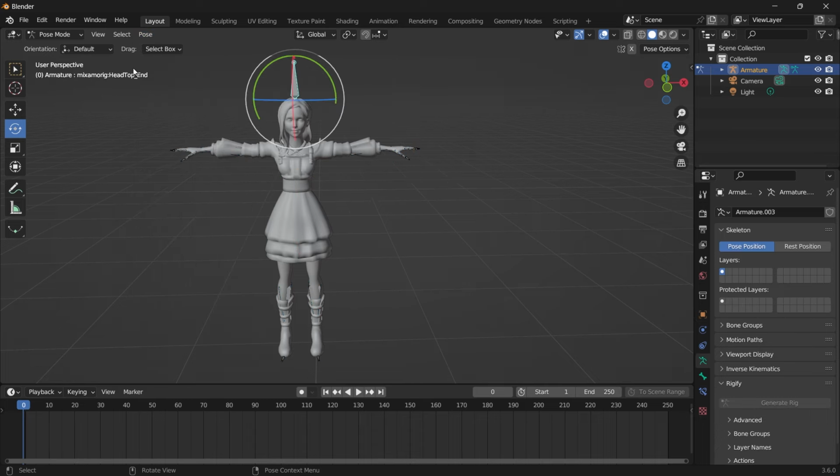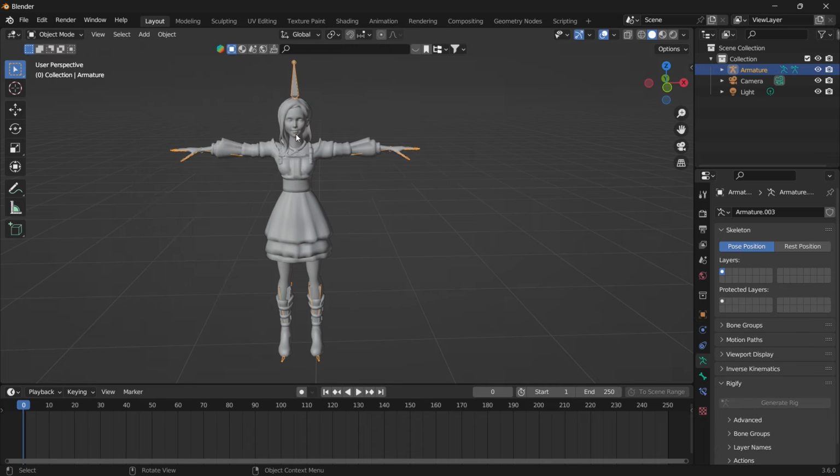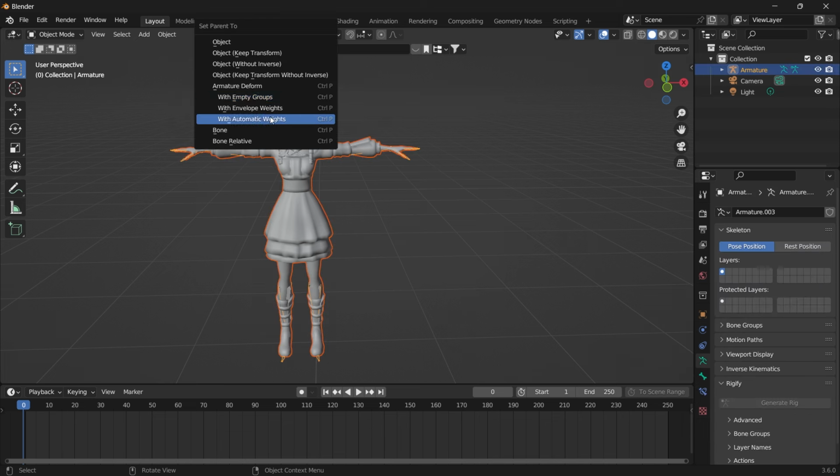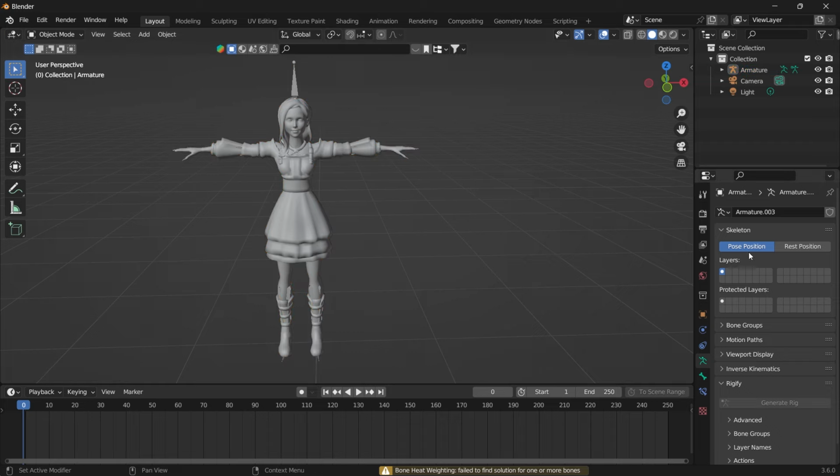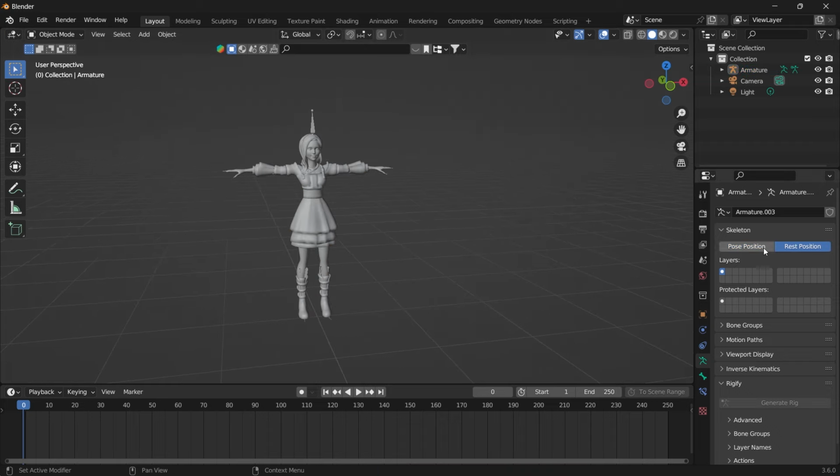The next thing you want to do is go back to your object mode, select the mesh, select the armature, Ctrl P with automatic weight. So now if you select the rest pose, you can see that this is now our default rest pose. So the pose position and the rest position are now the same.